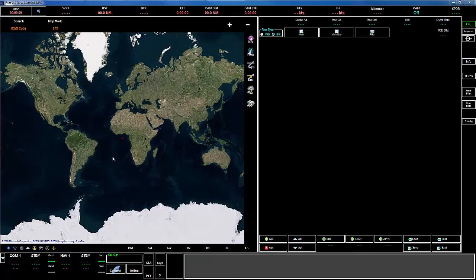As you can see, this is the user interface you see when you firstly power up Pilot to ATC. I'm going to call it P to A. I think everybody will start calling it that. Pilot to ATC is a bit of a mouthful. So P to A. So this is the major screen here.